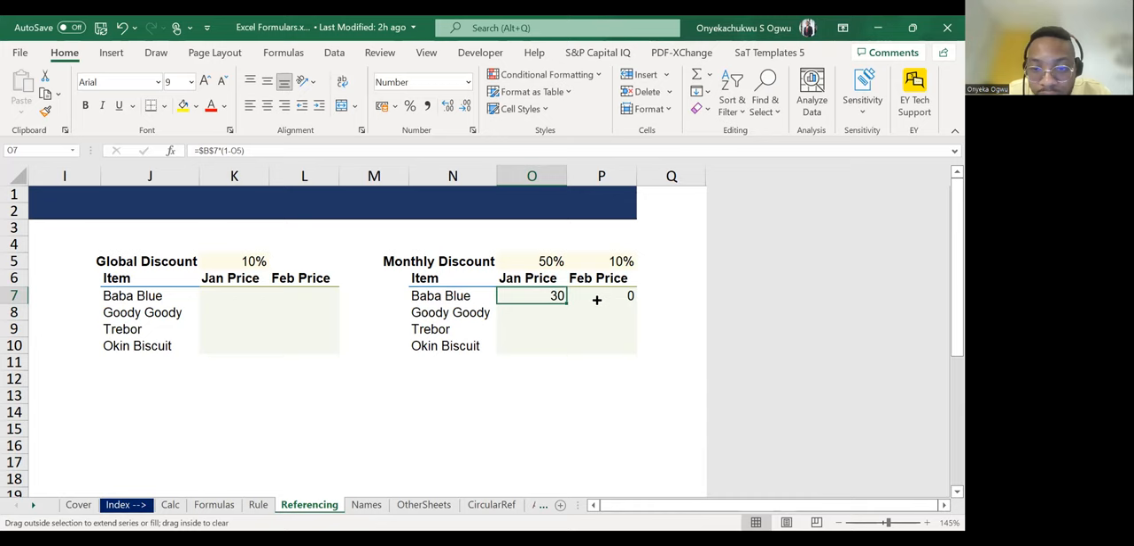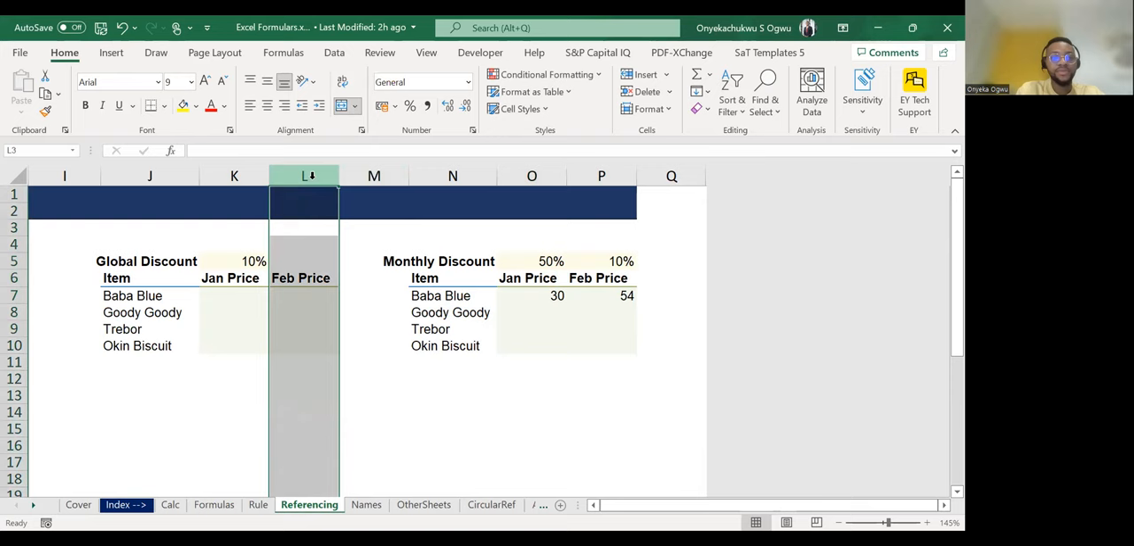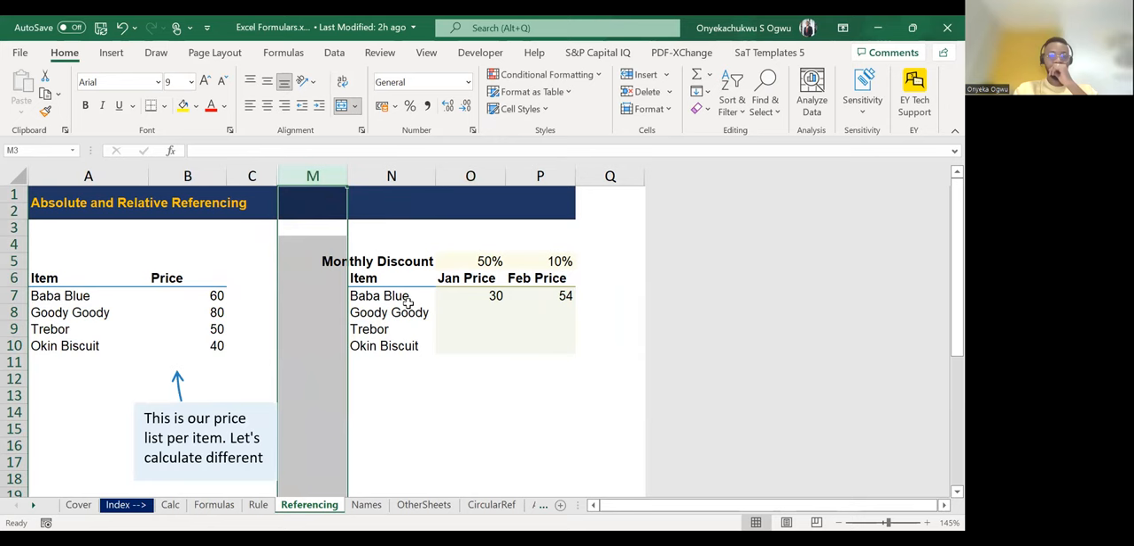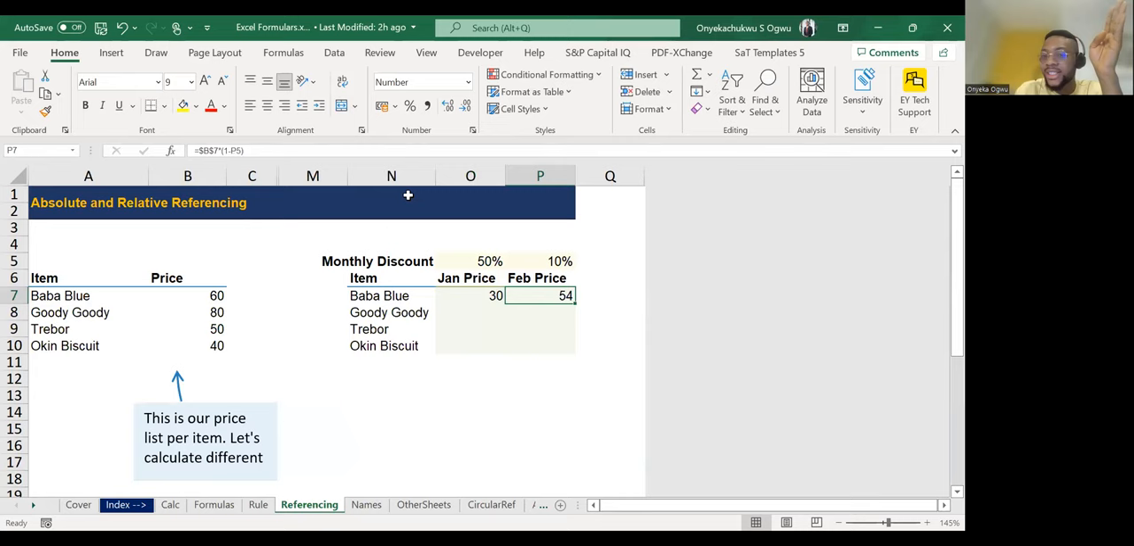Let me hide this for us to see. I'm getting somewhere. Just follow me. Okay. Now, we said standard price is the same and discounts will change. Is this correct? Does it look correct? Yes, right? Looks correct. But we will not know if it's correct until we have gotten our answer, right?